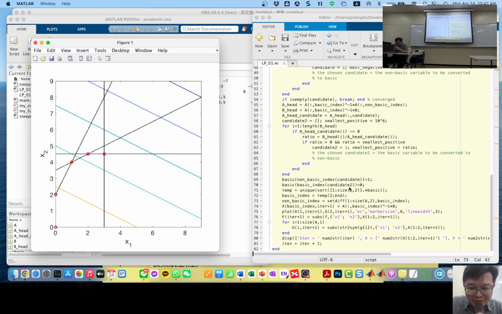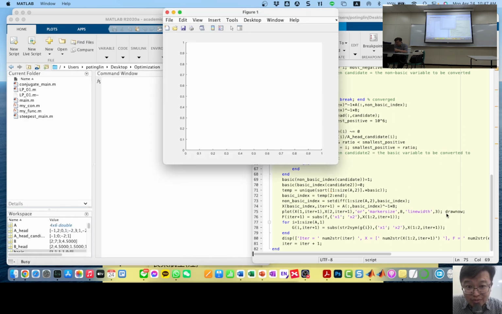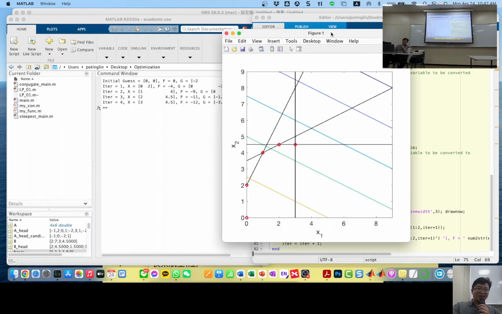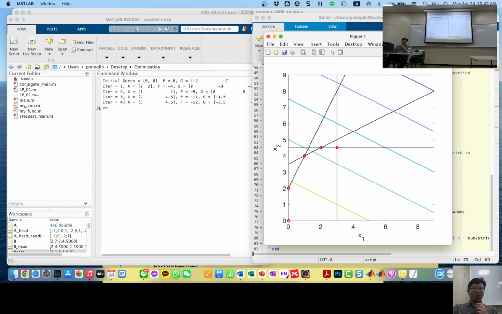Size A, comma 2. Go. It went too fast. So whenever I plot out the point, here? Let's say draw now, you will see it. Not here. Draw now this guy. So you can see it. It's very fast. So I need one more iteration, a fourth iteration, because it's moving here, here, here, and here. So it will stop here.